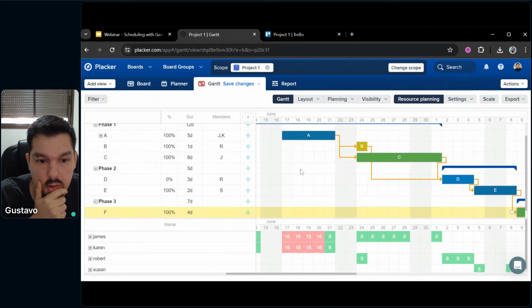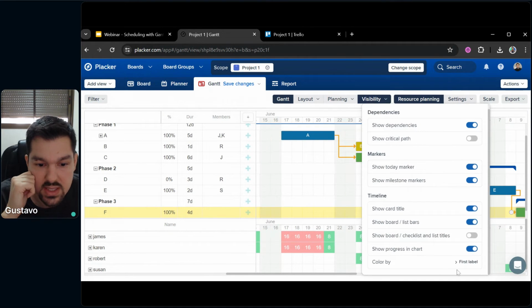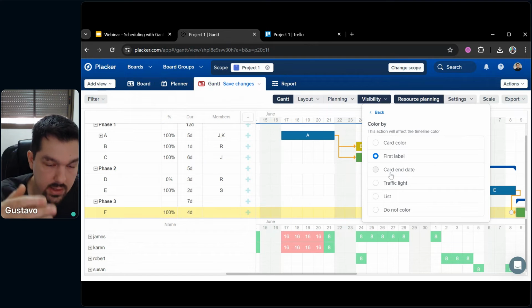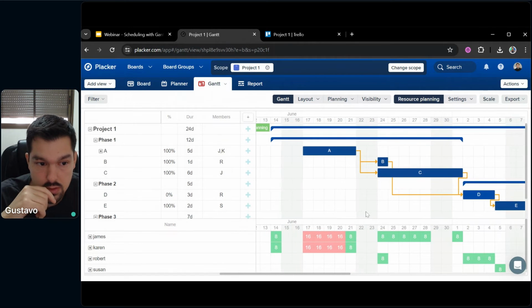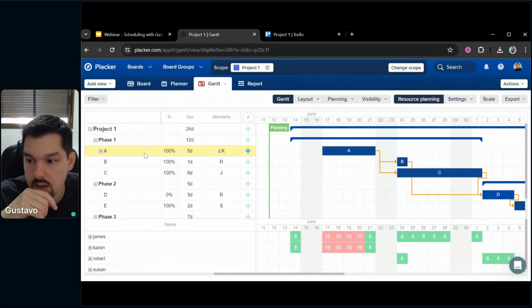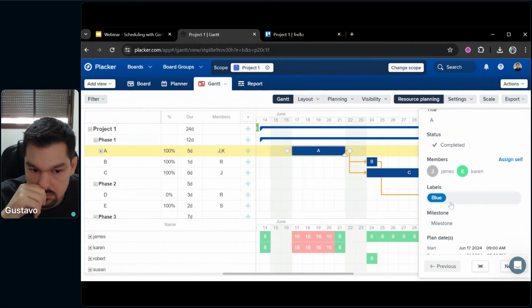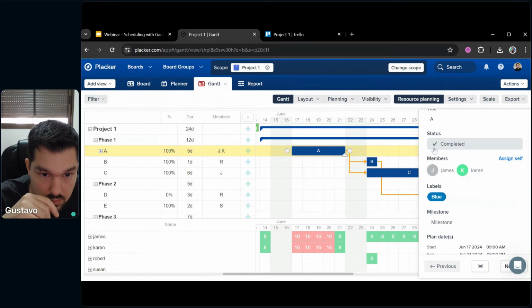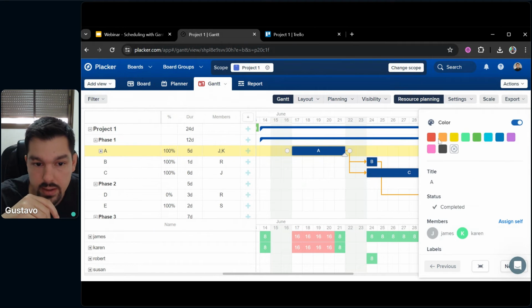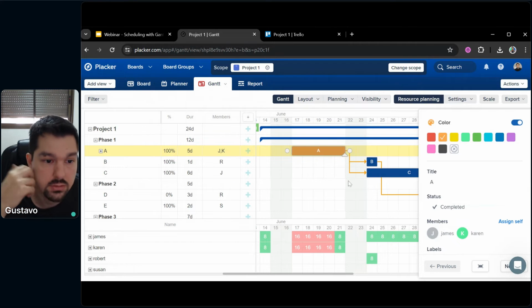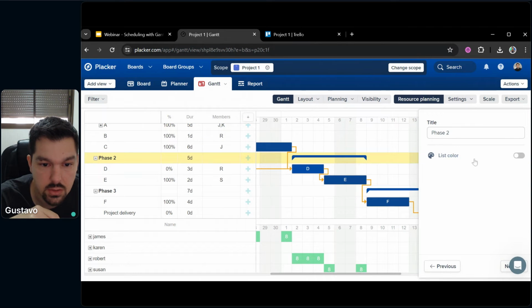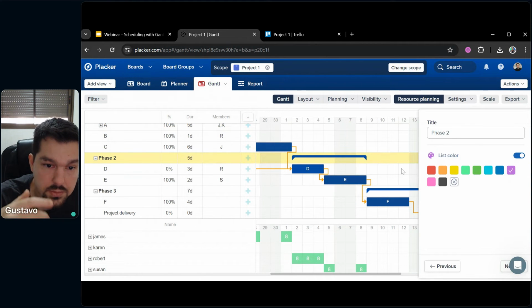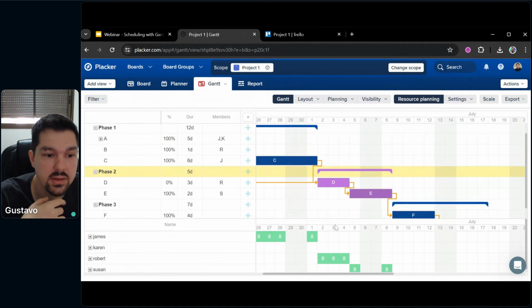Okay, so you can either color the cards automatically by setting color by label or by end date or whatever option you have, or you can also color them manually. So you can click cards one by one, like for example this card A is blue, but I want to, so there's the option color here. I can set it to be orange, for example. And I can also color one whole list. So I want this whole list to be purple. So you can also apply this automatically.